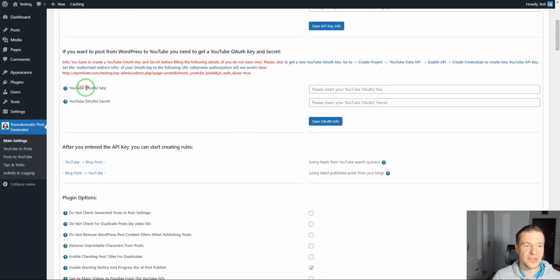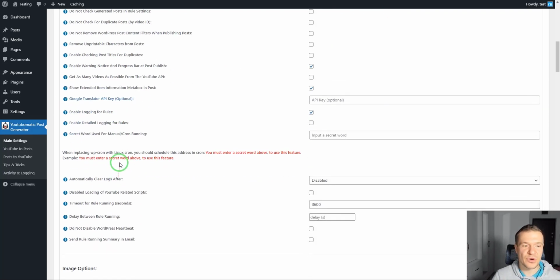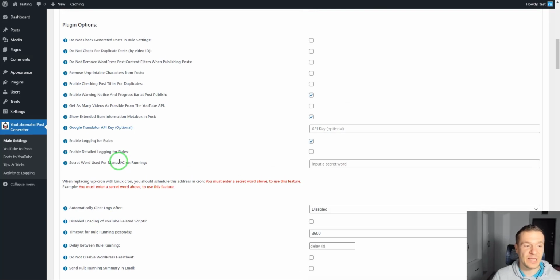Also here you can set your OAuth 2 key and secret. This is used to upload videos to YouTube that are embedded in your WordPress posts that are published, but this will be covered in an upcoming tutorial video that I will be publishing soon. Also, here are many more settings, and let me explain them one by one. So, do not check generated post in rule settings.